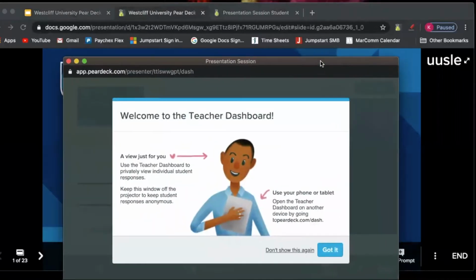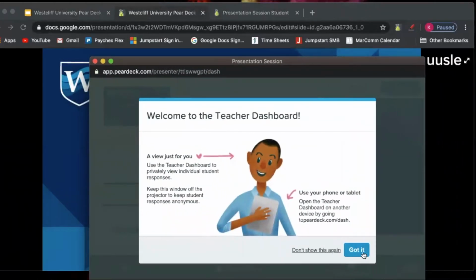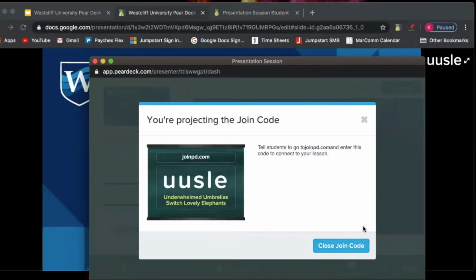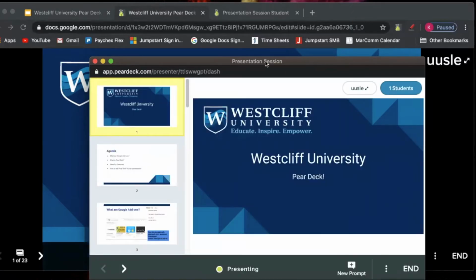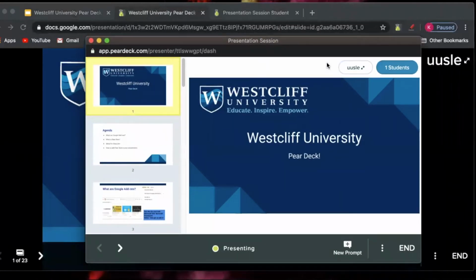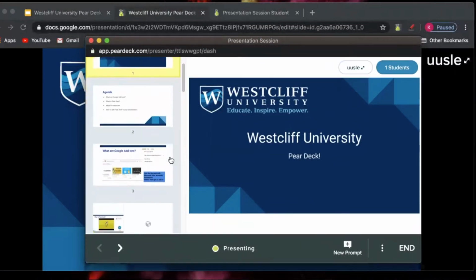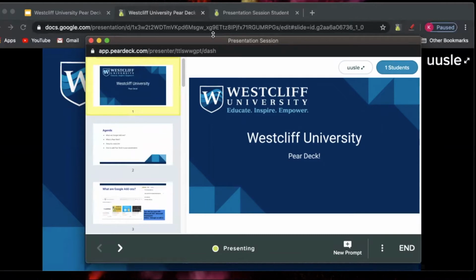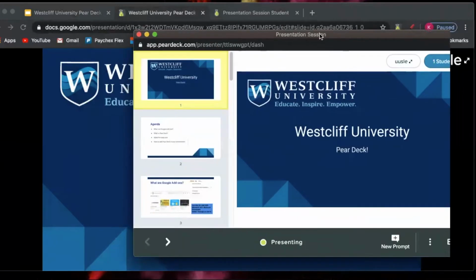The teacher dashboard is helpful because it allows you to see what students are responding to, and this is something that you don't have to share with the students on the screen. So only you can see this, and the teacher dashboard is very helpful, and I'll show you as we go through this presentation.